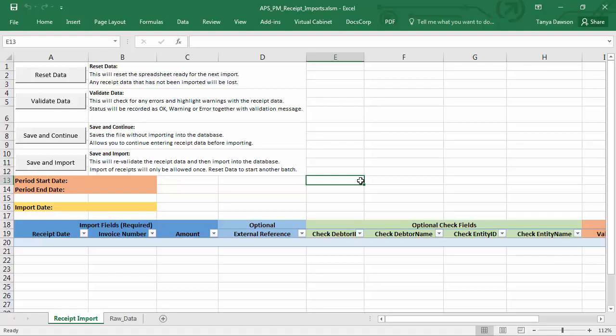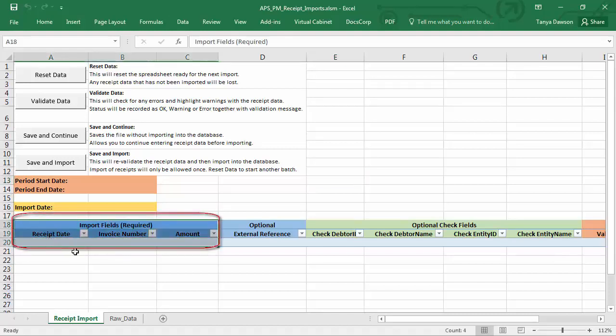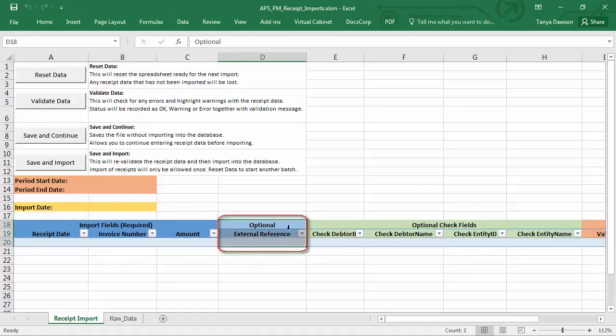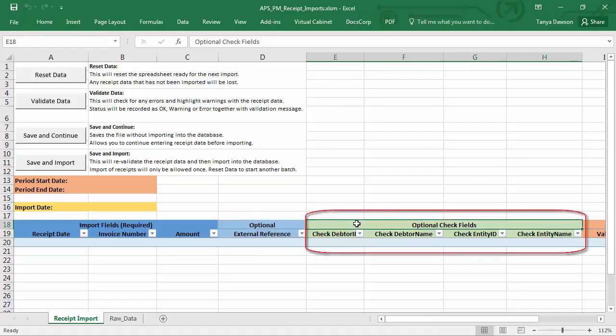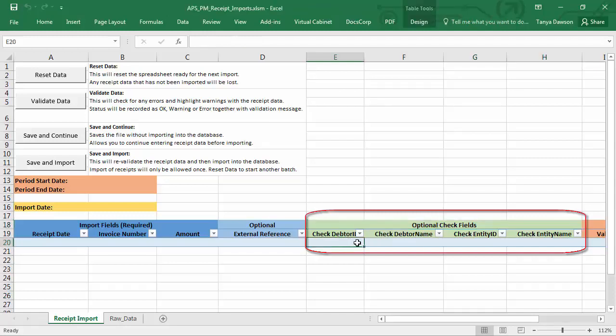We're now open in the spreadsheet, so let's go and have a look at these in more detail. We talked earlier about the required 3 fields, which are available here. There is an optional external reference field which will populate a narration. Then we have optional check fields. These are items that you supply. For example, if your financial institution also has a debtor ID in your data downloads, then you could include that in this import function.